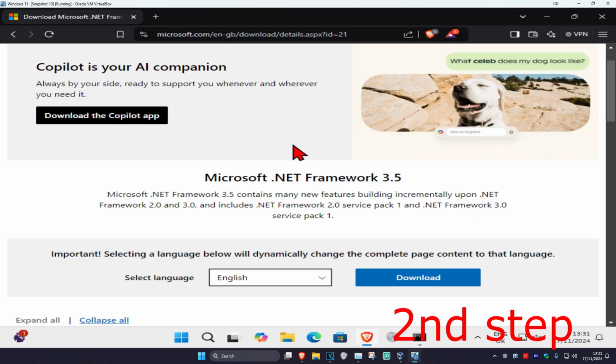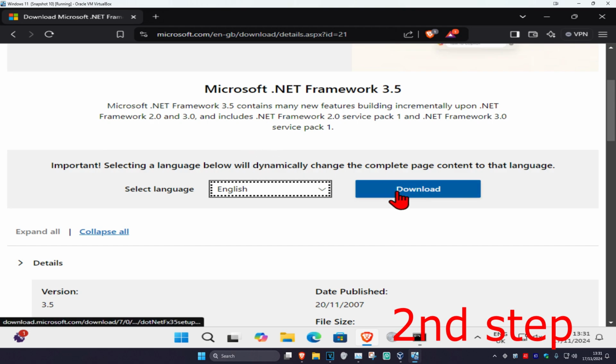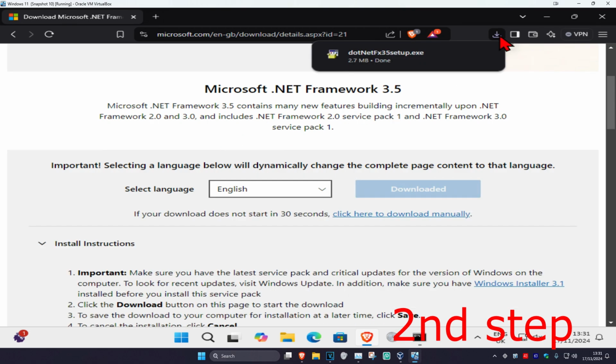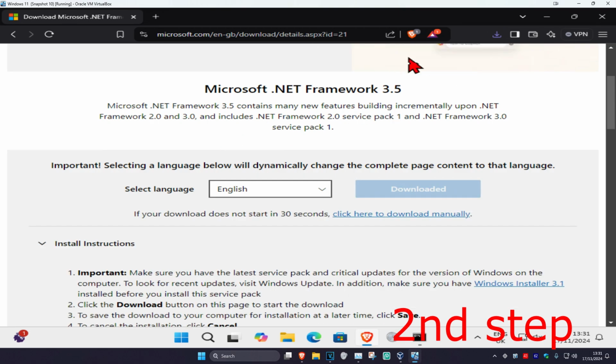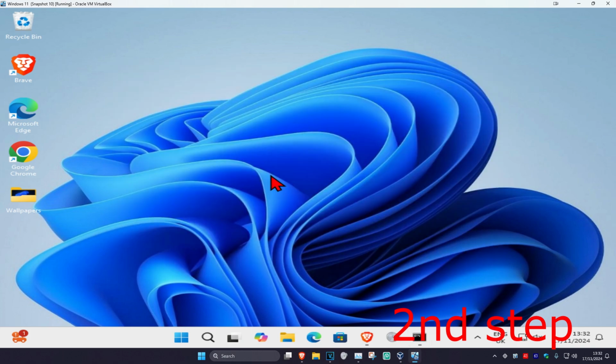And now for the second step, you want to head over to the link, which will be down below in the description, to download Microsoft .NET Framework 3.5. So you want to scroll down, select your language, and then click on download. Once this comes up, we're going to click on it. And then click on yes. And now once this comes up, we're going to click on download and install this feature.